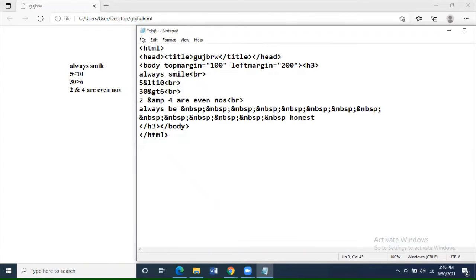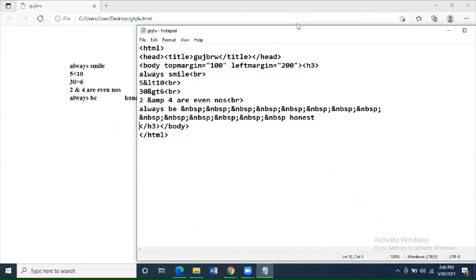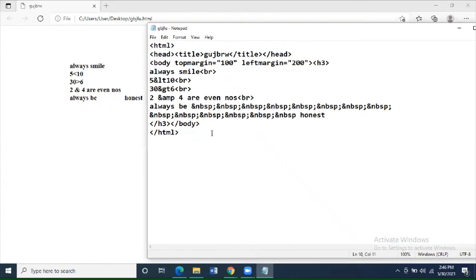So the coding is done for &nbsp;. Now we save it and then refresh your page. As you can see here, we have typed &nbsp; so many times, still a very small space is shown. So you have to repeat it many times.